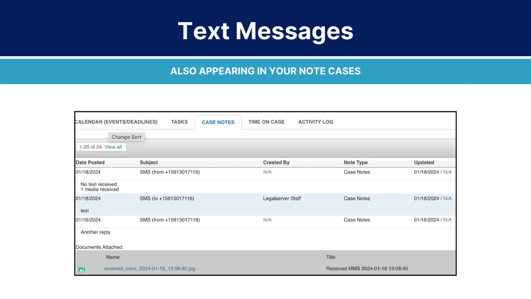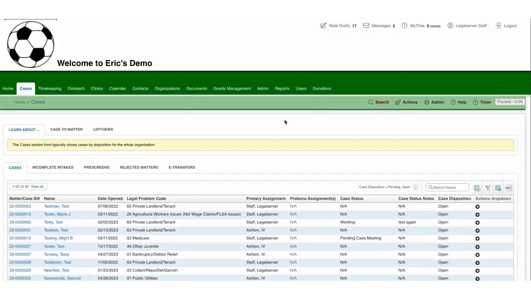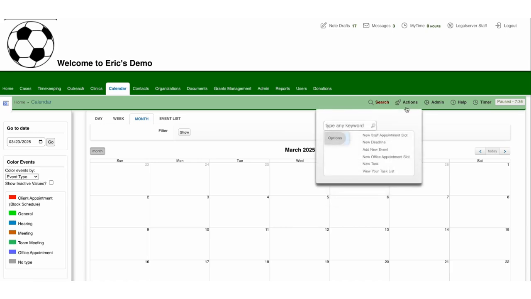A very cool feature in LegalServer is being able to send reminders of events or deadlines to yourselves or your clients. Let's take a quick look at that. I'm going to jump now to a demonstration just of that one feature of text messaging. We can set up an event or a deadline from within a case, or we can come to my calendar tab here, and the actions menu will just come into the add new event form.